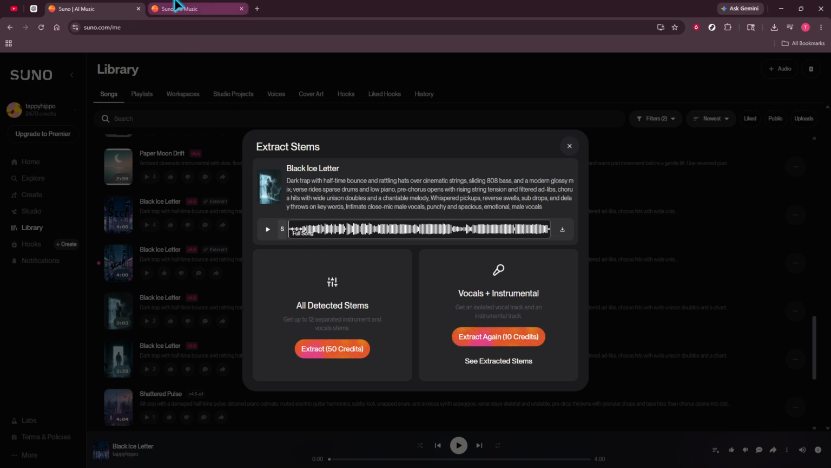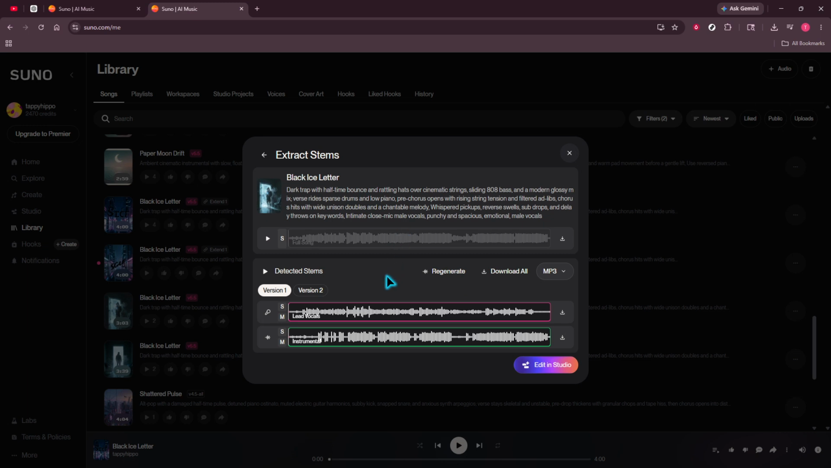Suno will handle this in the background. Processing time can vary with song length and server load, so let it finish. You'll see the stems appear when it's done. After processing completes, download the instrumental stem. That single file is your vocal-free version, ready for performance or editing.